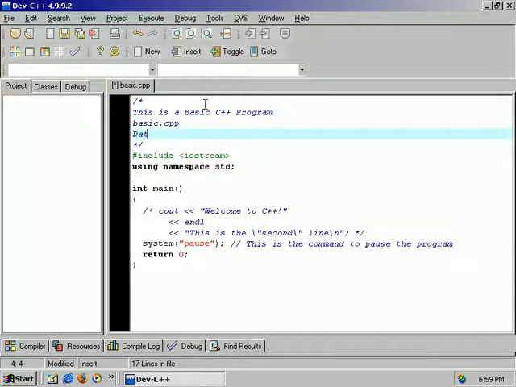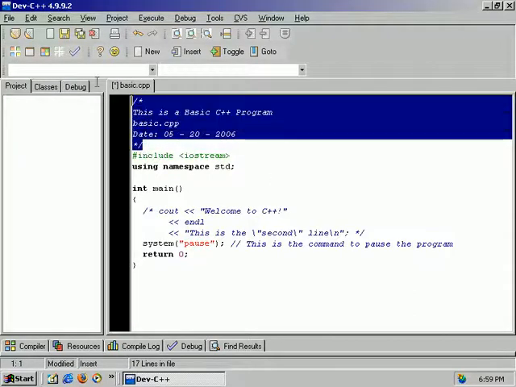Right, and we could also do the date if we want to. What do we have today? Today is 05/20/2006. Right. Does that look about right? I guess I don't really know. I think that's what the date is. All right. So we have a nice little heading for our program here.